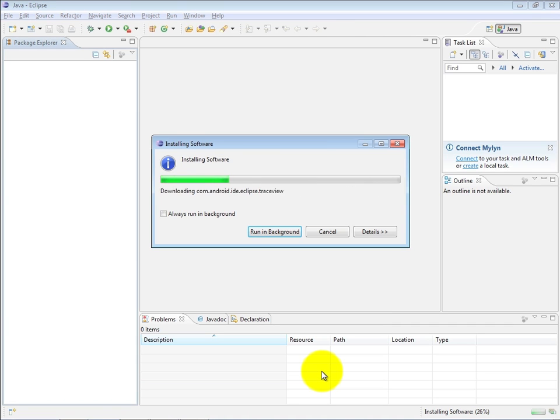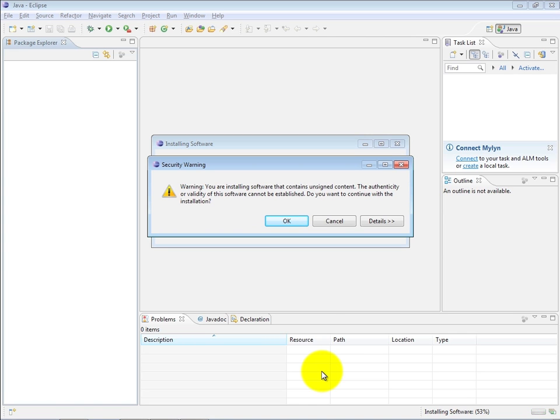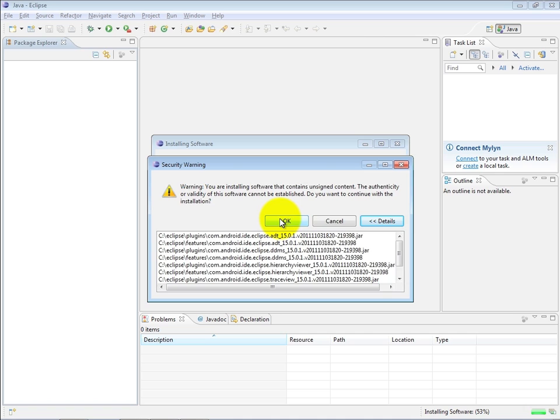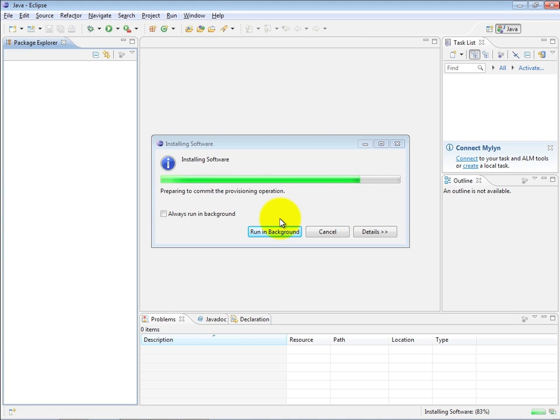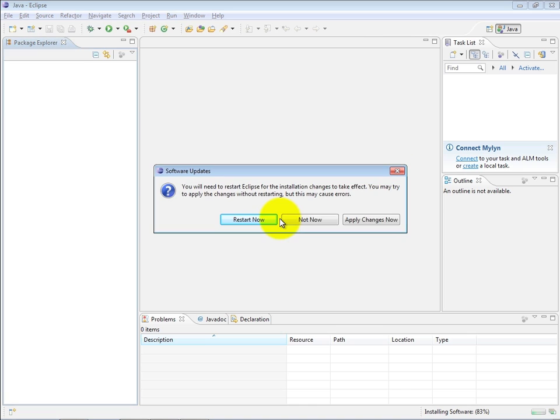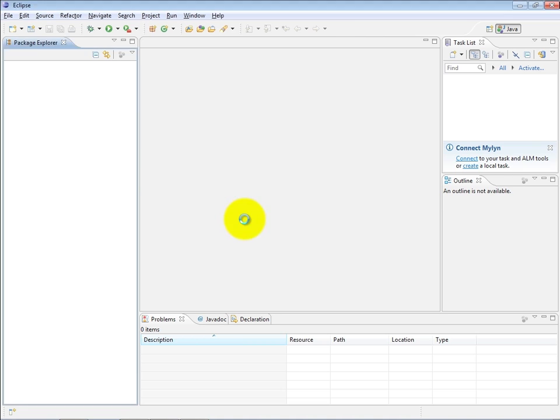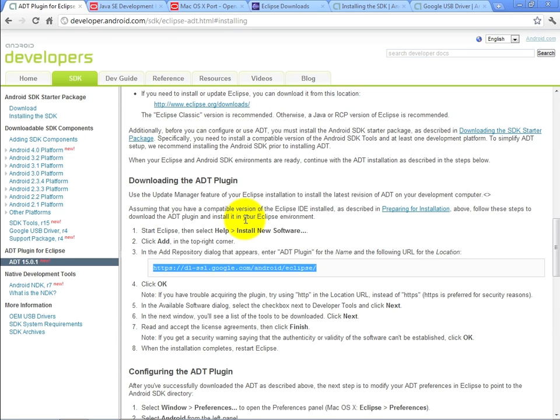I'll go ahead and hit finish, and now it's going to perform the actual installation of the ADT plugin tools. You may get a security warning that's saying that the software contains unsigned content. For whatever reason, the folks at Google chose not to put digital signatures on this content. If you're concerned, you can go ahead and look at the details here, but I'm just going to click OK and let it finish the installation of the ADT plugin, at which point we are then told that we need to restart the IDE, or we can apply the changes now directly. I'll select restart just to make sure everything gets installed correctly.